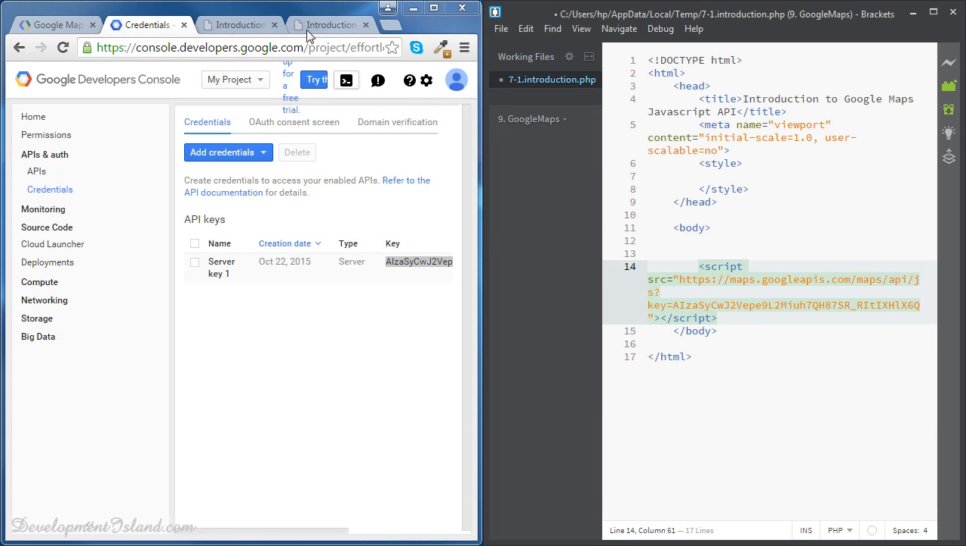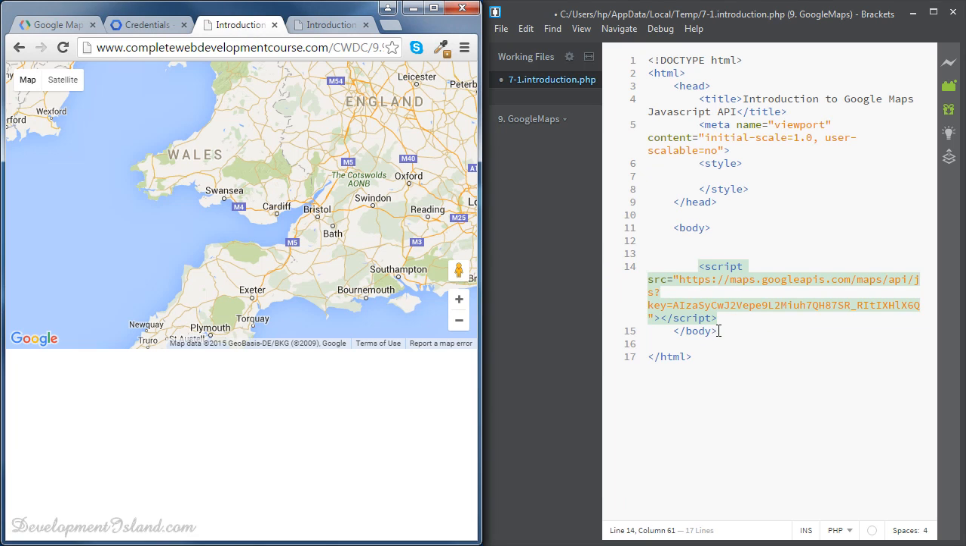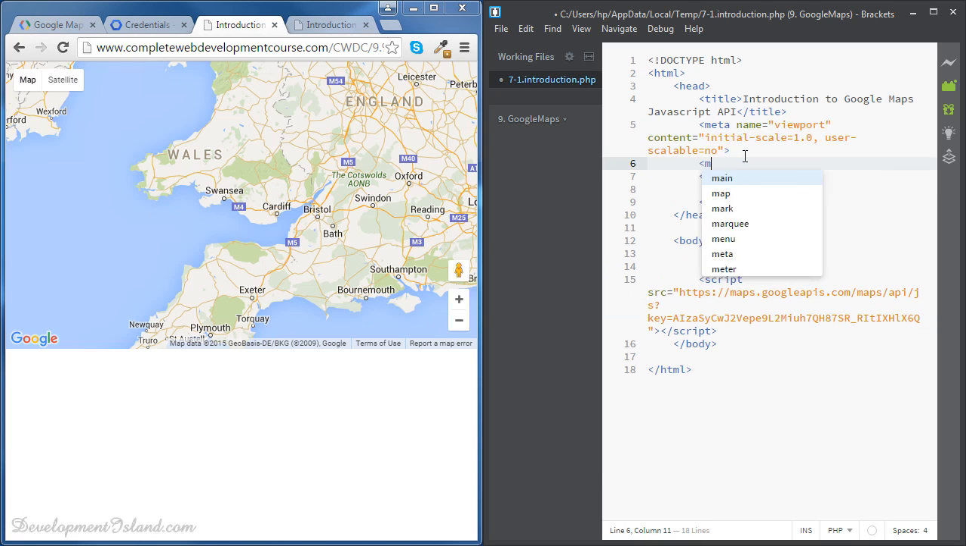Okay, so now we have embedded our Google Maps JavaScript API. Just a quick change there. We need the character encoding meta element, and that's going to be UTF-8. Okay, now to create our map, first of all, we need to create an HTML element, a div, and then we're going to write some JavaScript code to create the map inside the div.